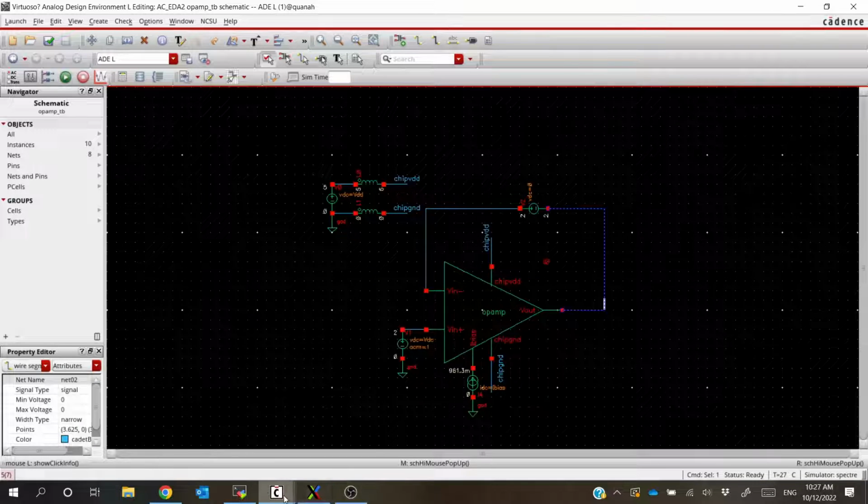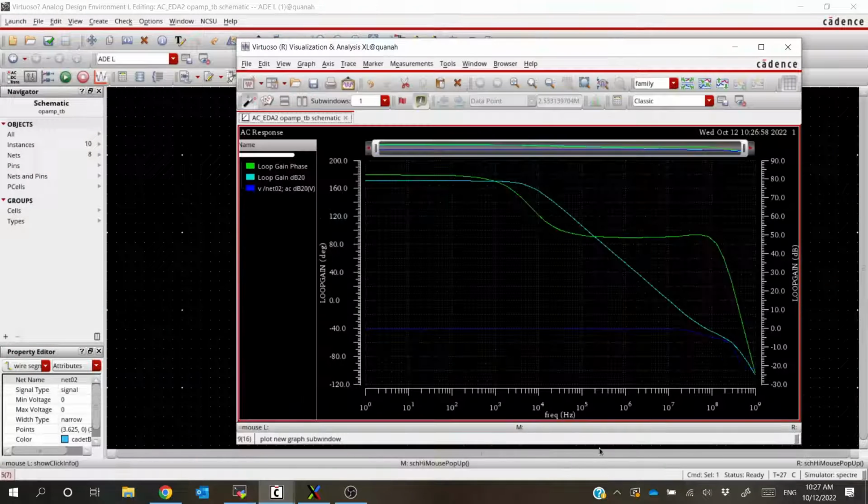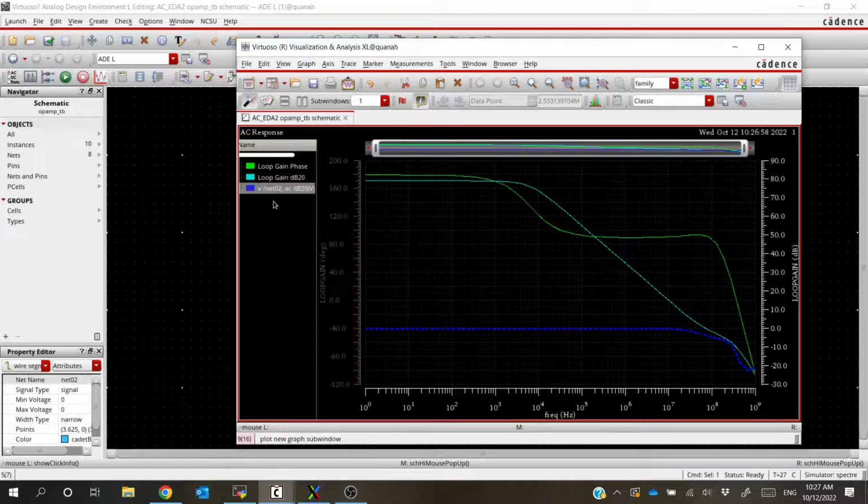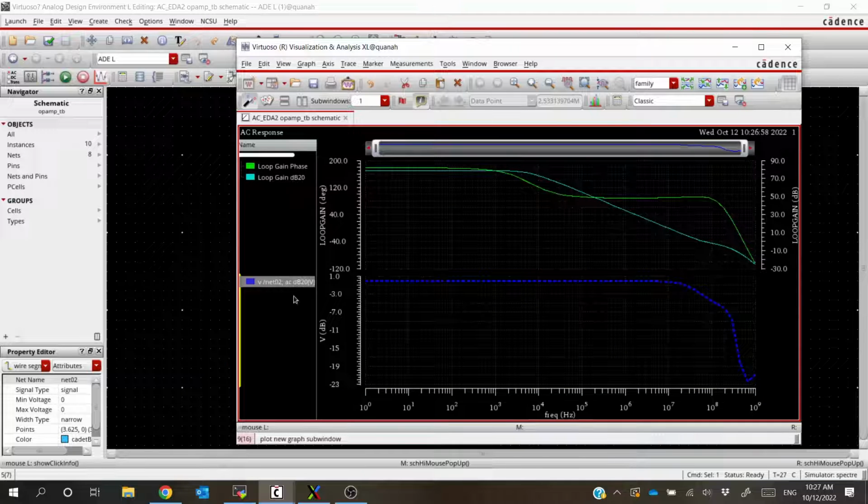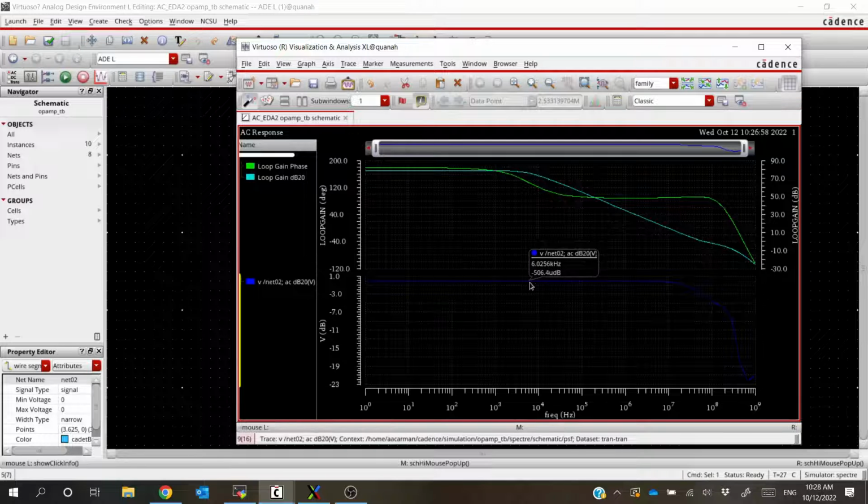And now if we take a look at our results window, we'll go ahead and split this one to be by itself. And what we can see is that our gain is pretty much at 0 dB. It's got this minus 506 micro dB something here, but that's pretty much 0 dB. And then it starts to really drop off. Our 3 dB point is at about 60-ish megahertz or so.